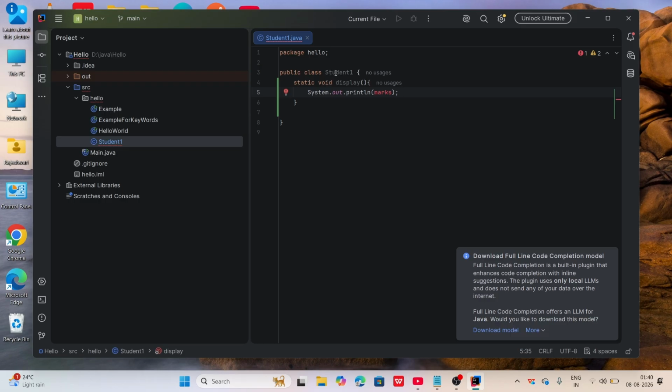So it starts with letters. So I am writing here Student. After that I am using 1. So this is following the identifier rules, guys. After that I created one method, guys. This is called a method. It is a static method, guys. Void we are writing. Why is it a static method?